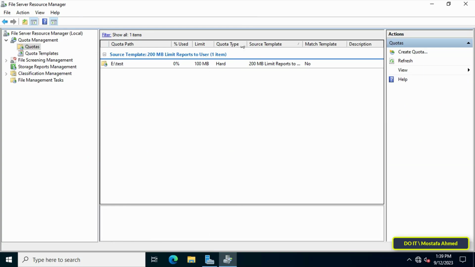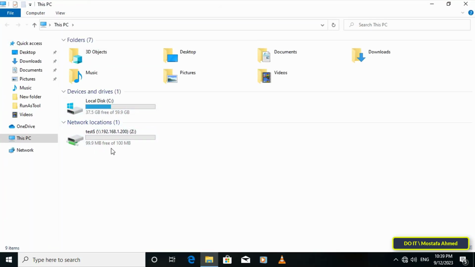After that, open the user's computer again, and see whether the size of the shared folder has actually been changed or not. You will find that the size of the shared folder has already been changed. You can use this on all of your shared folders.